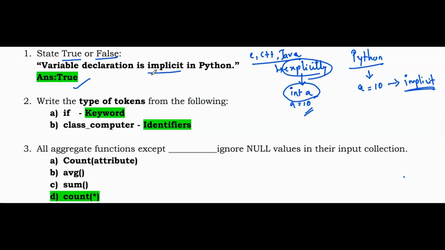Second question: write the type of tokens from the following. You should concentrate on tokens. A token is nothing but the smallest unit of any programming language, and it is also called a lexical unit. We have 5 types of tokens: keywords, identifiers, literals, punctuators and operators.